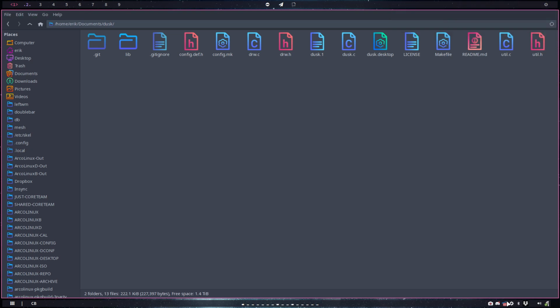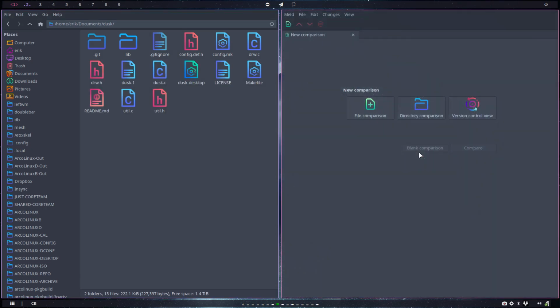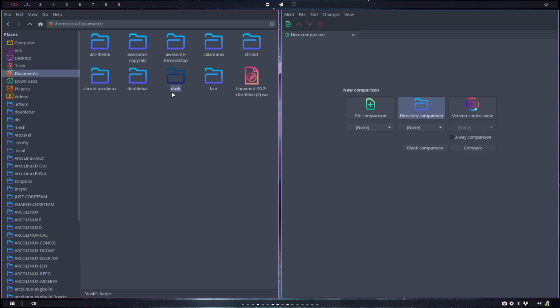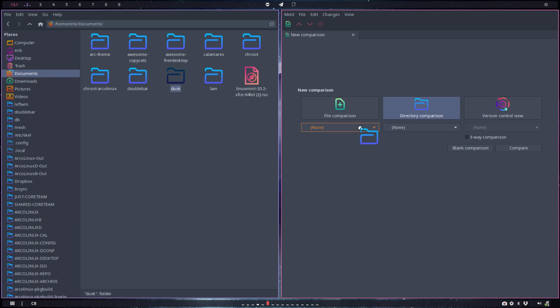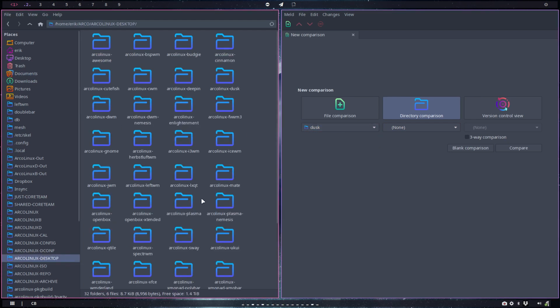What I'll do? I'll stop Telegram, and I'll stop Discord. And then I'm gonna do a super F5, again one of the keyboard shortcuts. Directory comparison. What's different between Dusk and the one from ArcoLinux, right? So we have an ArcoLinux Dusk here, and we compare both of them. So compare.